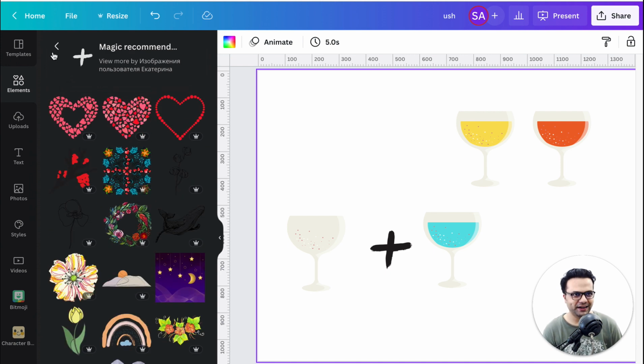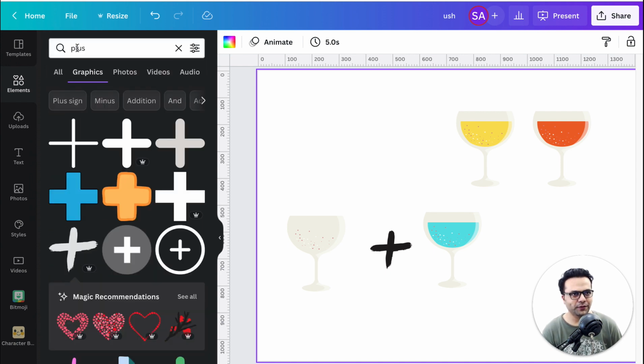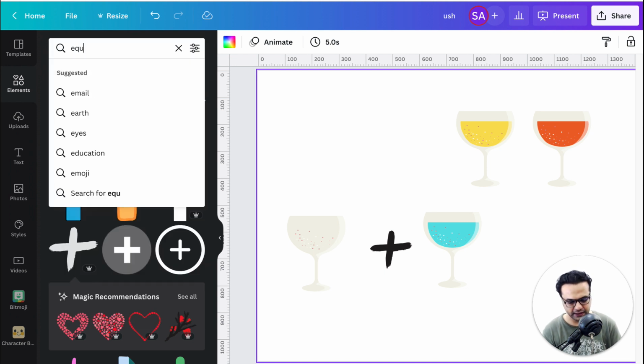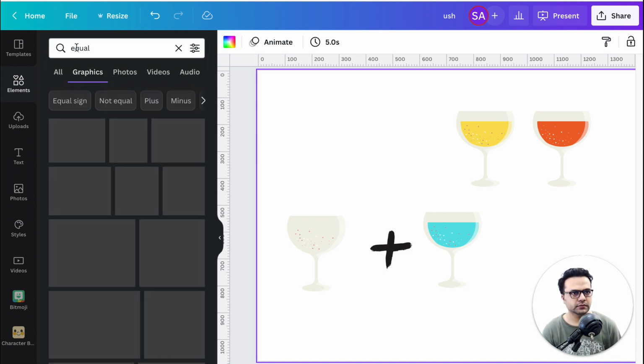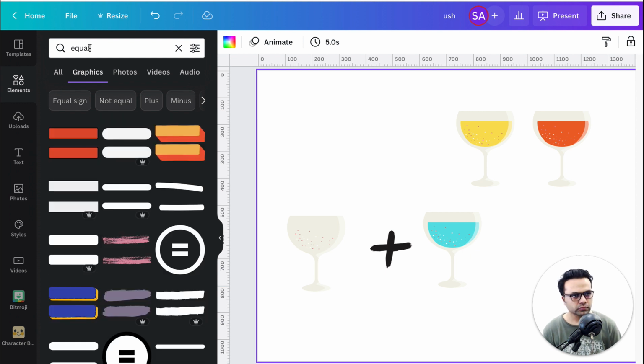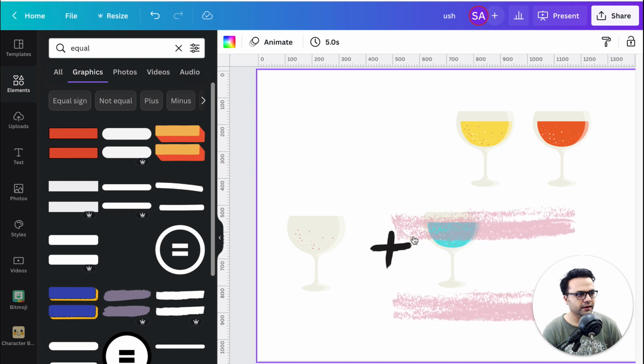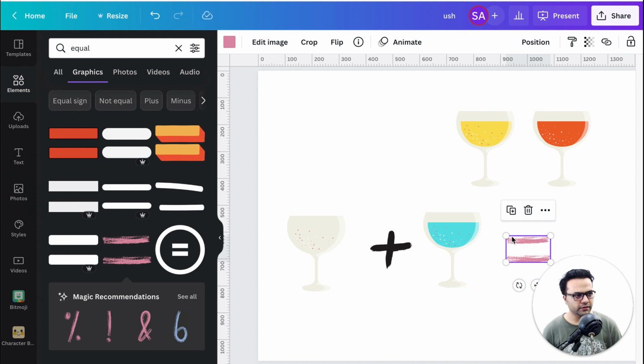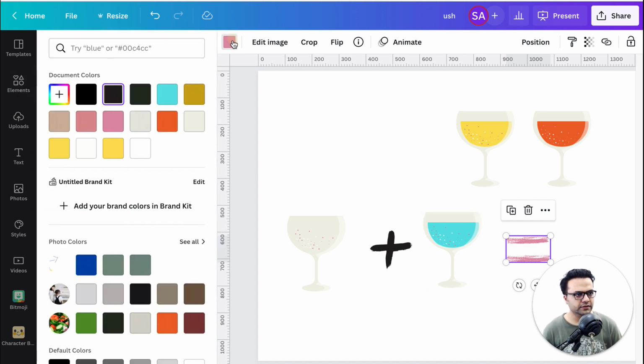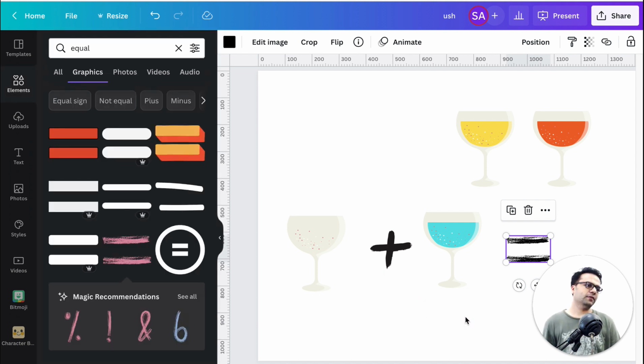They are not relevant. We will look for an equal sign, equal, and you see I have so many variations of equal to sign. Some are free, some are pro. I can select any of these and I can use an equal to sign. I can resize it, change the color to match that of plus, and we have everything that we need for our graphic, right? I did the exact same thing.